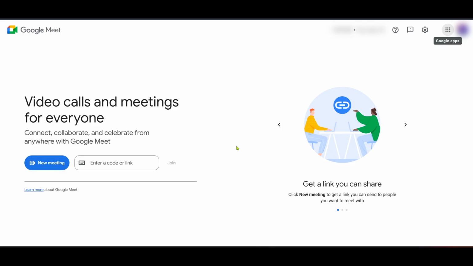First and foremost, you'll need to navigate to the Google Meet website. You can do this by typing meet.google.com into your browser's address bar. Once you've made your way to the Google Meet landing page, you'll be greeted with a friendly and straightforward interface designed to get you into your meeting as effortlessly as possible.